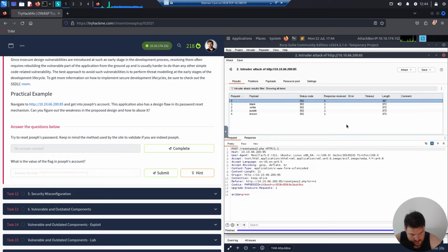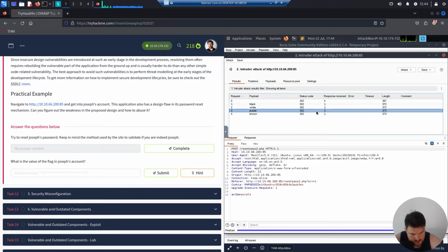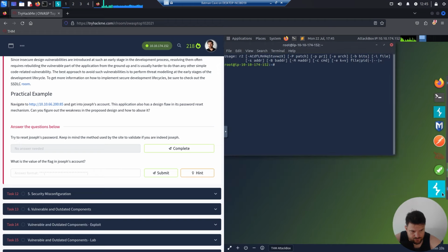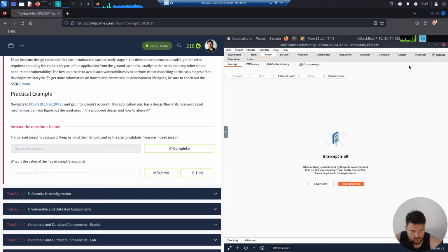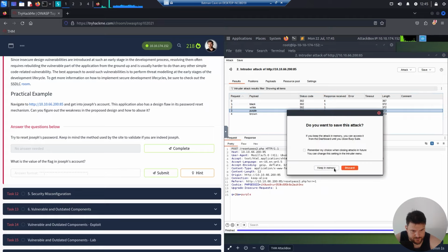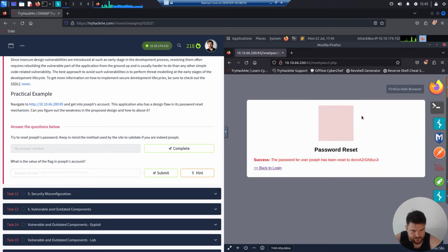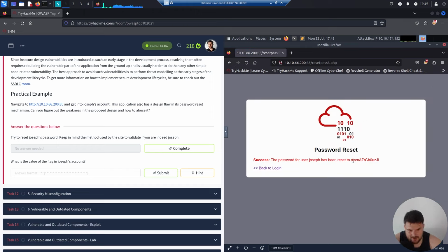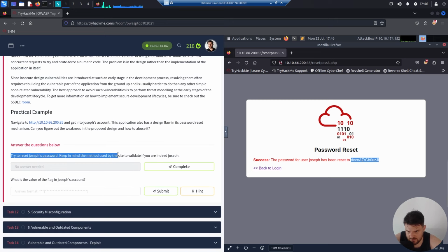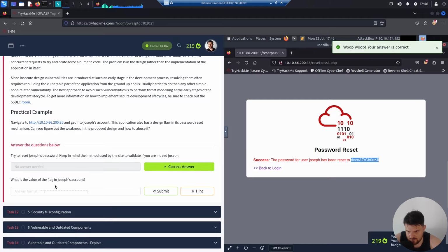Okay, so as you can see, it's just trial and error, exactly what we saw with the passcode. But it made it simple for colors, obviously. All right, so try to reset. Yep, we've done that. And what is the value of the flag from Joseph's account?